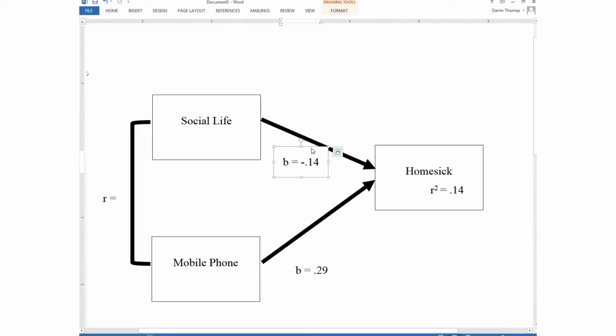And so what this means simply is, when social life, the time people spend interacting with friends, etc., increases 1 unit or 1 point on our Likert scale, homesickness goes down 0.14 units. In other words, as social life increases, as people are friendlier, they have slightly less homesickness. However, as they use their phones more and more and more, they become more and more homesick. That is what the model is telling us so far.